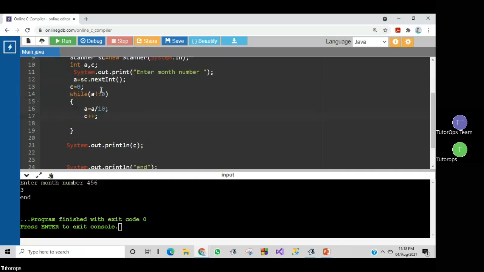As A is an integer variable, whenever you divide the number by 10, the last digit will be removed, because 456 divided by 10 gives 45.6, and an integer can contain only the integer part, the decimal part will not be stored. So that's why the last digit is removed from variable A. So 45, then the C value will be 1, as C's initial value is 0, and once this statement executes, the C value is increased by 1.